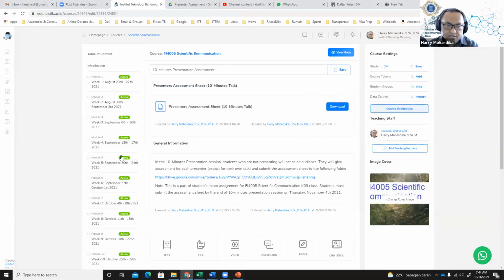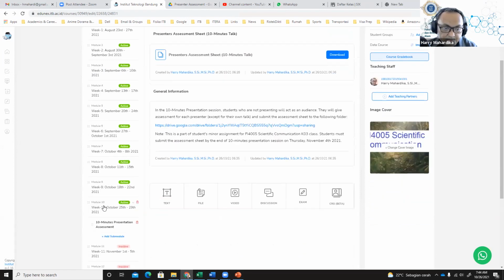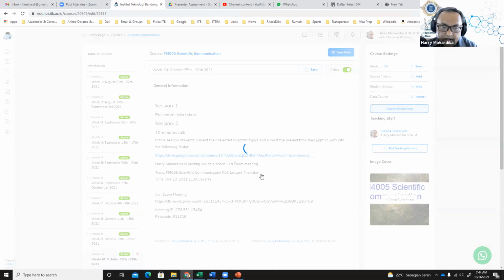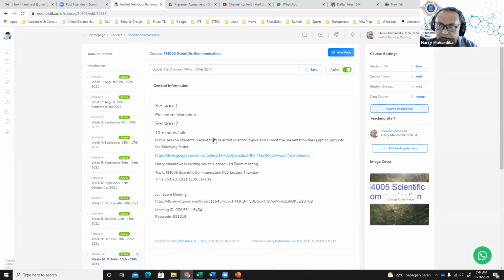Okay, so this is the assessment sheet, and you upload to this corresponding Google Drive. I think we're done with the general information for the 10 minutes talk. I've talked about the assessment sheet that you need to have, and the folder that you need to fill after you're done with your presentation. Now let us move on to the workshop itself.